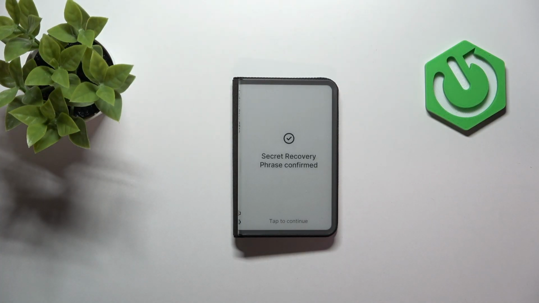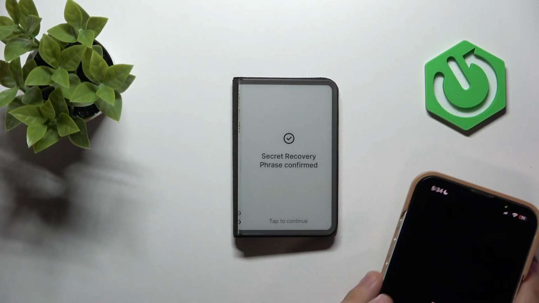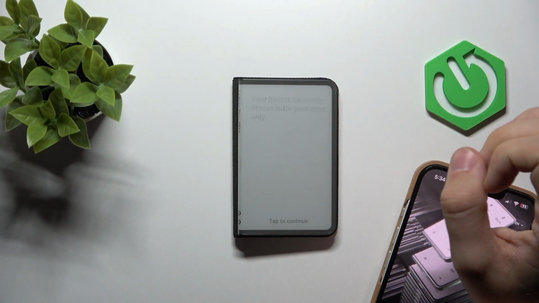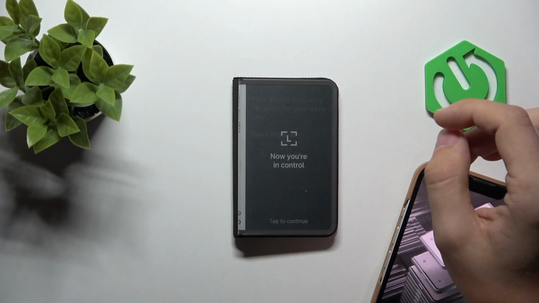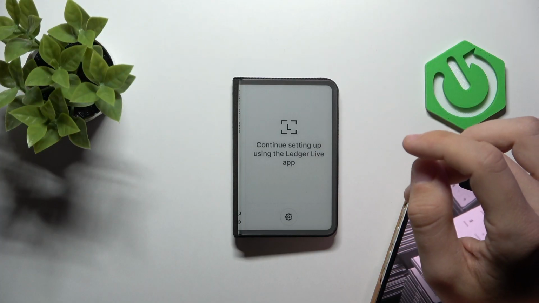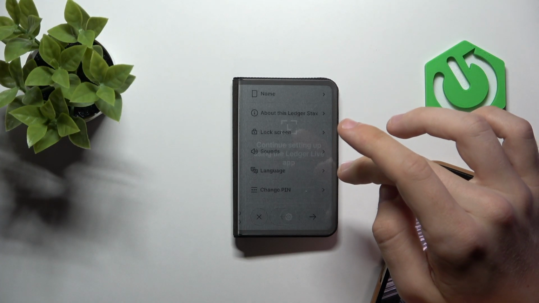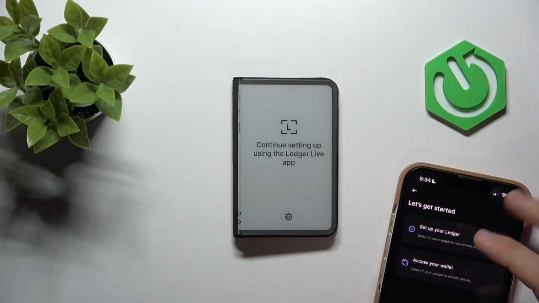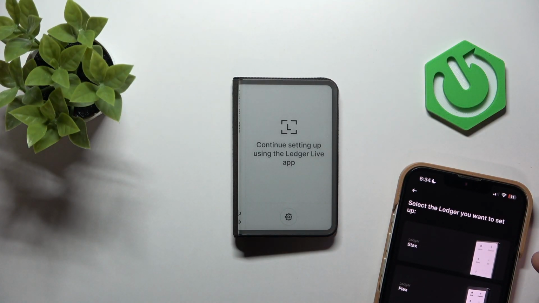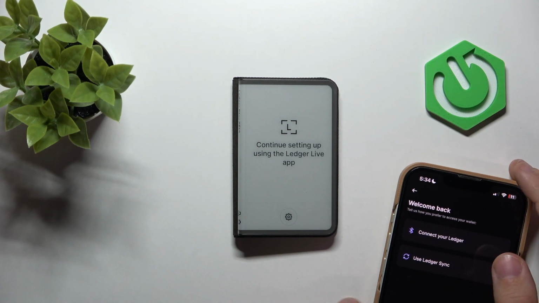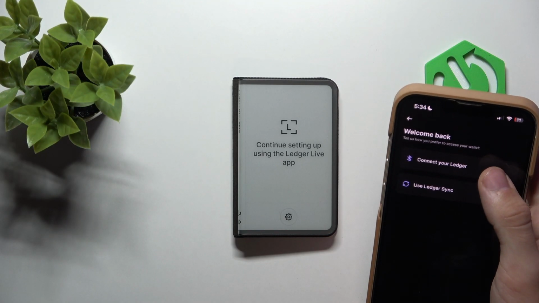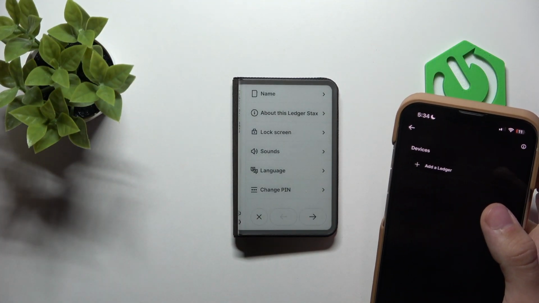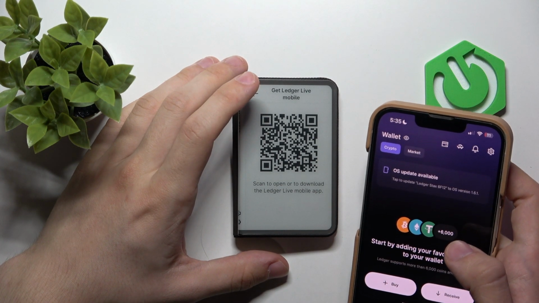Now it's confirming, and it says it's confirmed. I'm gonna return to the app on the phone. Let's click on tap to continue. Now, tap to continue. I think I've lost the connection with the app because I just exited the app, so I'm just gonna select access the wallet, connect your Ledger. Okay, now I have it set up.